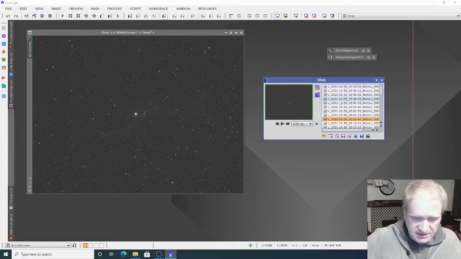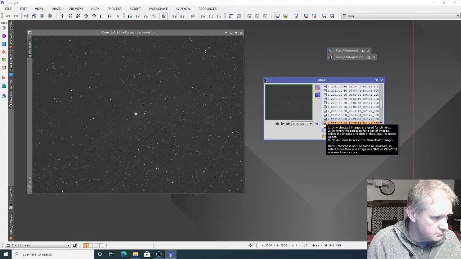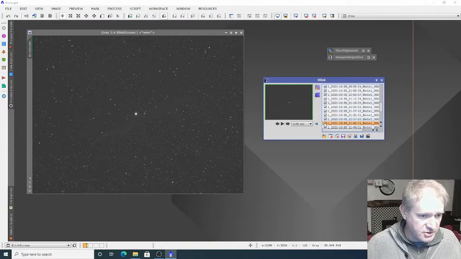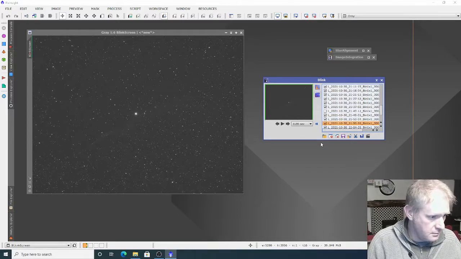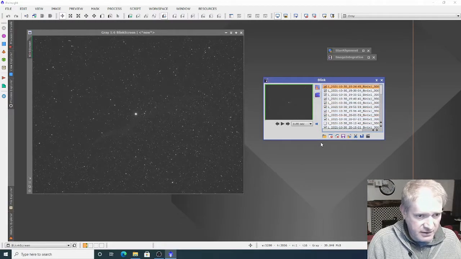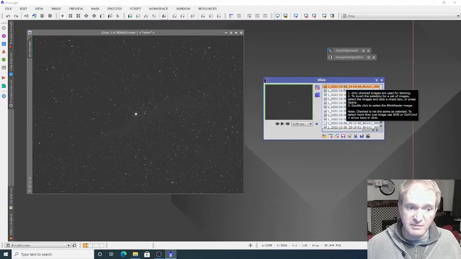Okay, there's a satellite. So I'm going to unselect the tick there just so I know about it. And there's the other satellite. So I'm just going to untick that one. And the rest of those frames look pretty good. So this is where we have to select them. Now, having a tick next to them does not mean they are selected. You have to make them orange.